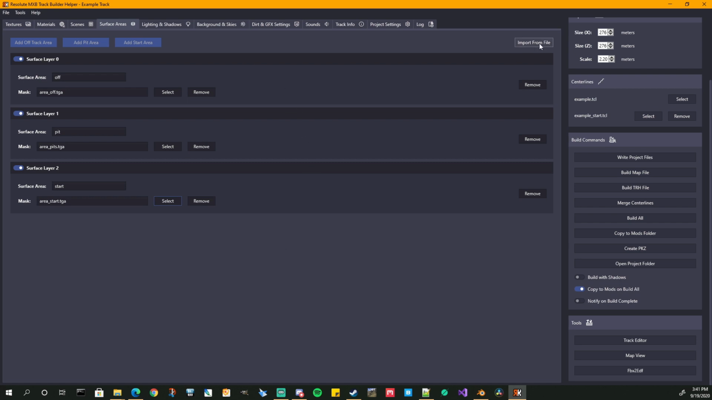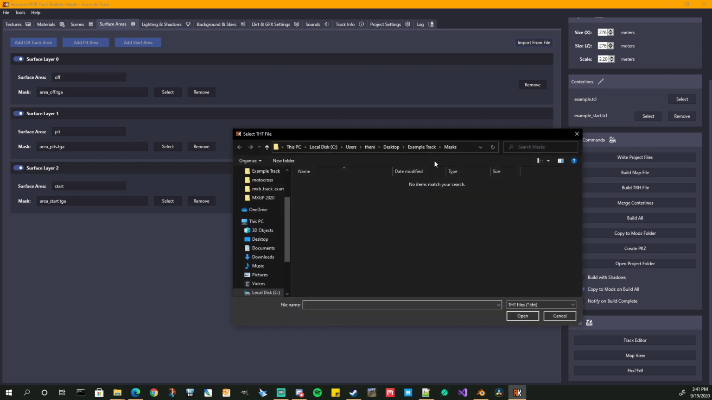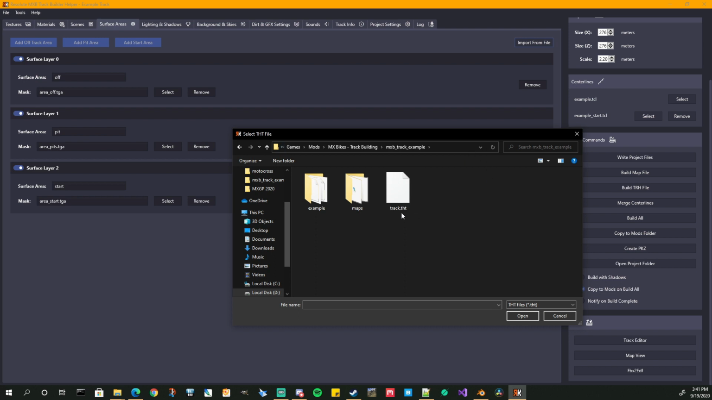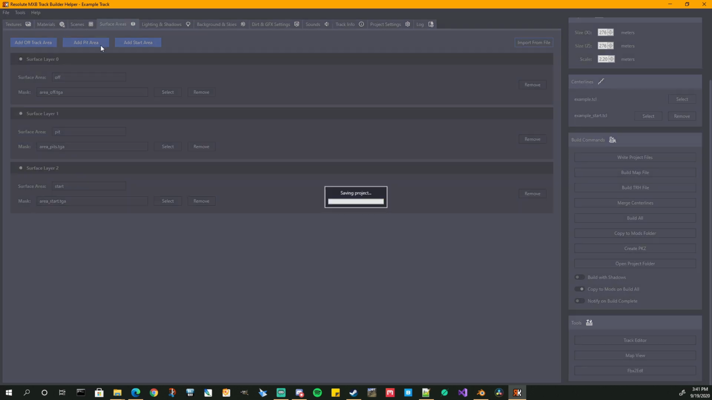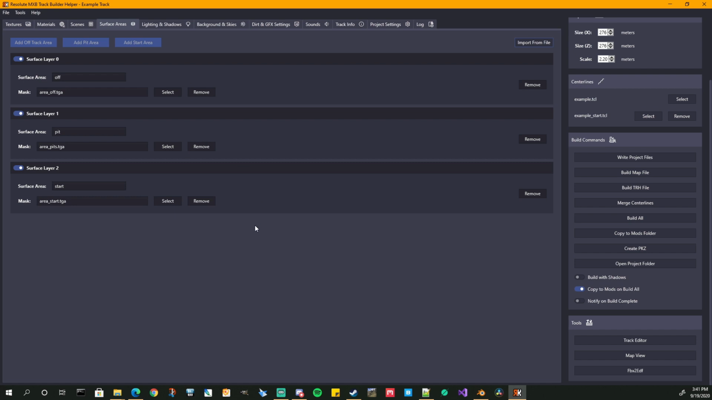And again, I'm not going to import them, but you can import them from the file. So we can just go through it. We just hit OK, go over to our sample track. We're going to take the THT, and there we go. It imported them again, and that's all it did. So if you had an existing one, you could just do that, but it's pretty simple. There's only 3 of them anyways.